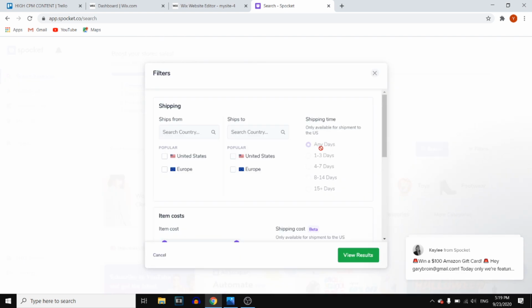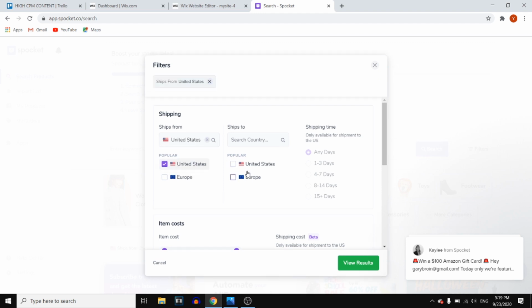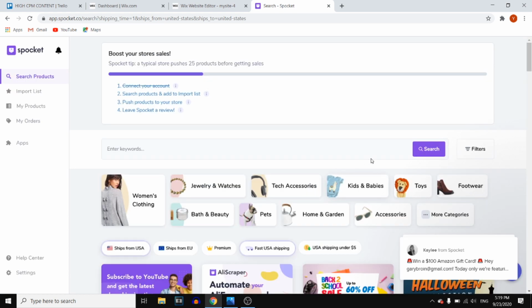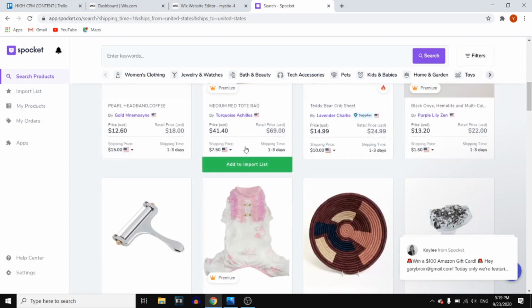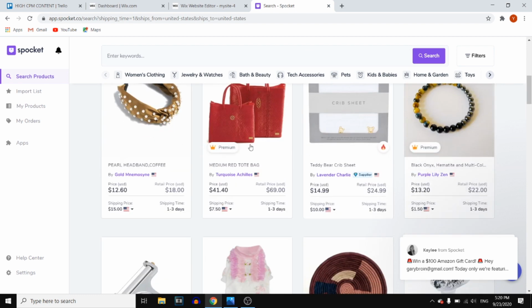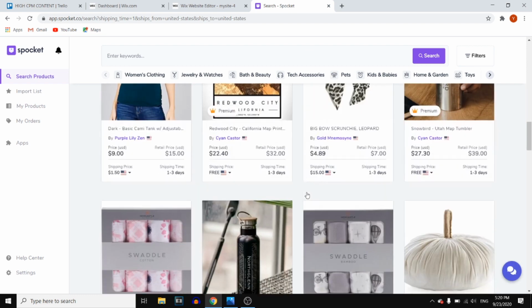If you click on filters, as you can see right there, you can search for United States, for example. Let's say I only want to do US shipping. I can then select 1 to 3 days, which is really good. That's fast shipping. You can filter that and then click search. You'll find products that ship in the US within 1 to 3 days. That's what I really like about this specific program, because you can just filter it, and 1 to 3 days is really good shipping time, especially when dropshipping.